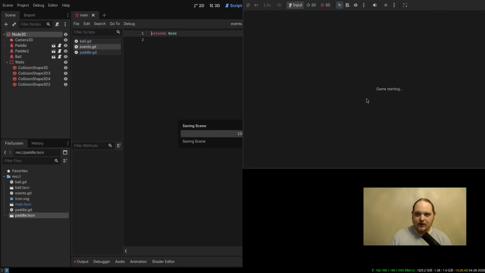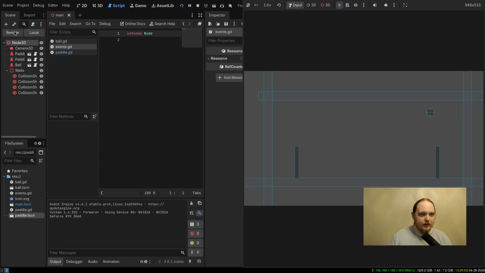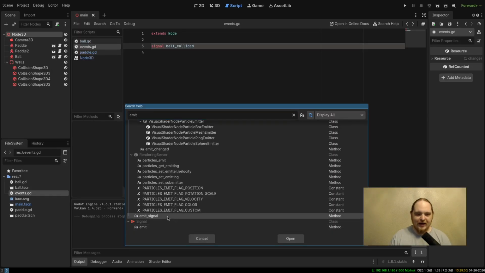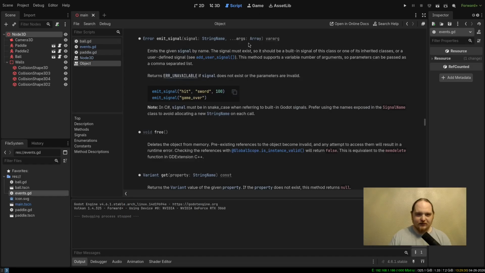Now, when we start the game, if we go over here to remote, we can see that there's this events node just automatically loaded in, even though it doesn't exist in the scene tree of main. So in events, we want to do signal ball collided. Every object has the ability to just emit signals. It is a fundamental part of GDScript. So you don't need to write a separate function for that.